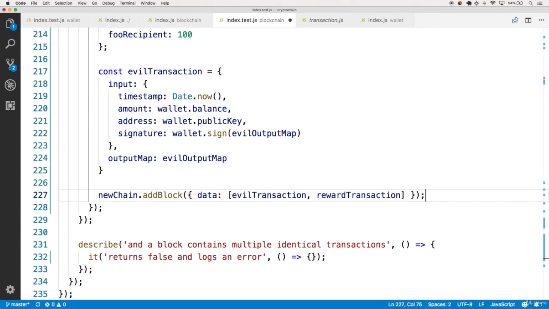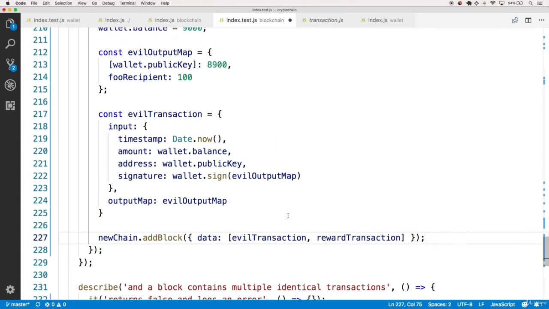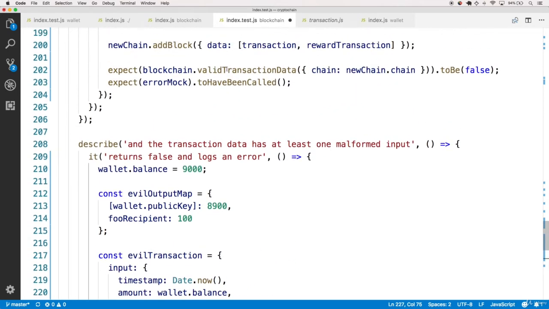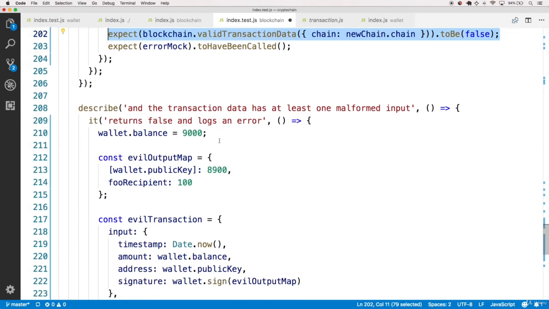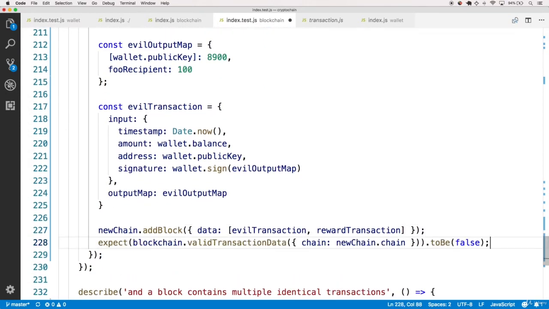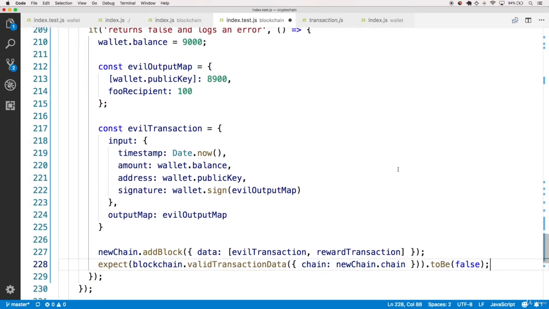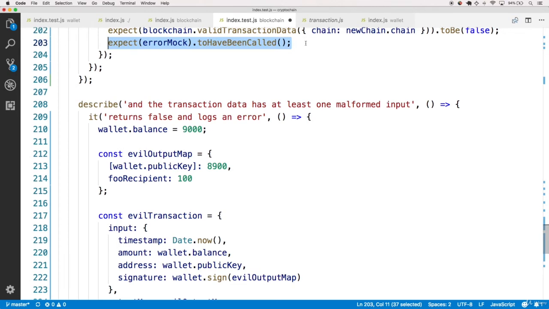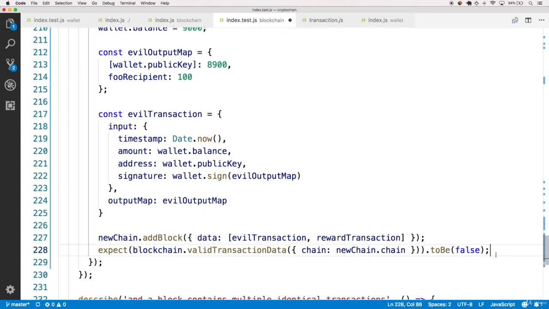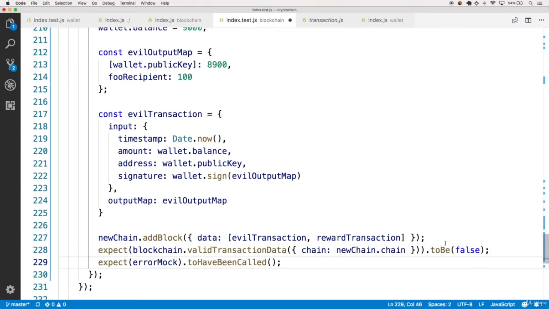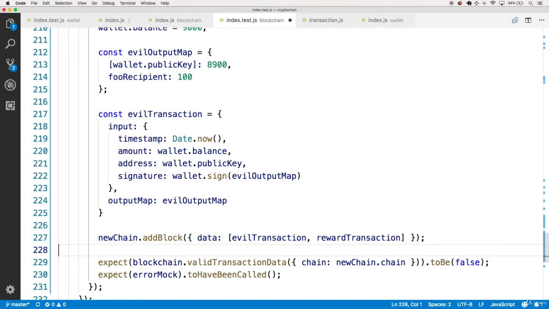Cool. Now in this case, we're going to expect the function to be false. So go ahead and grab any valid transaction data line that expects the new chain to be false. Overall, expect blockchain.validTransactionData, passing in an object with the chain as the newChain.chain to be false. And when it comes to these false cases, we're also making sure that the error mock has been called. So add a line that expects the error mock to have been called.